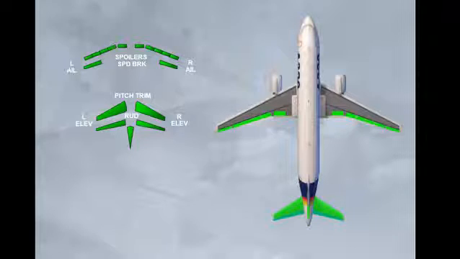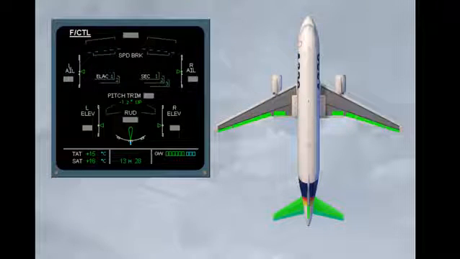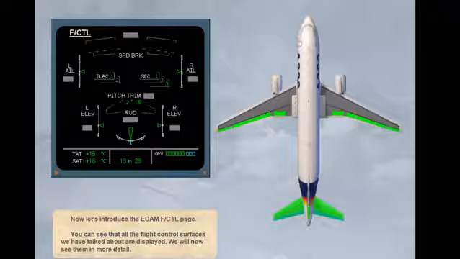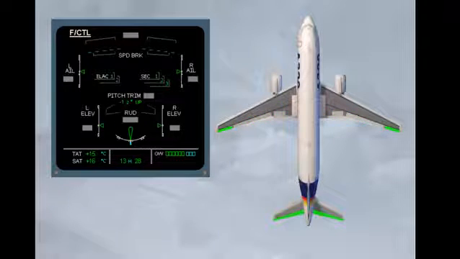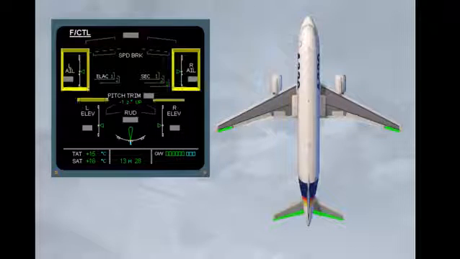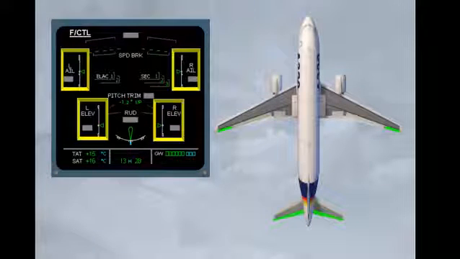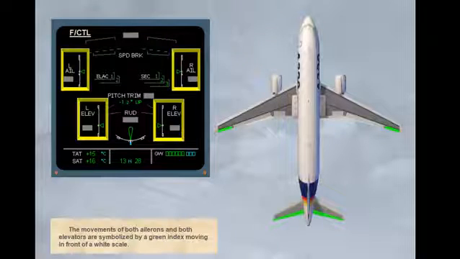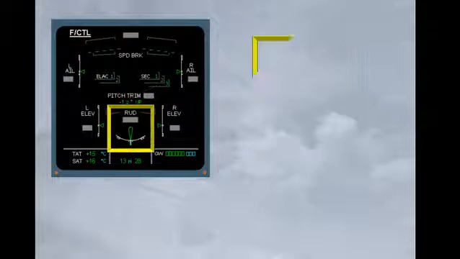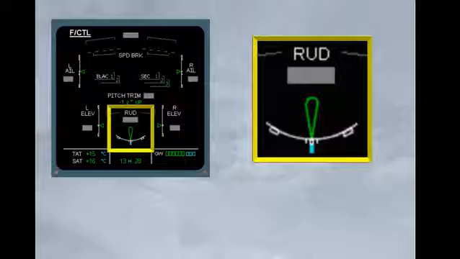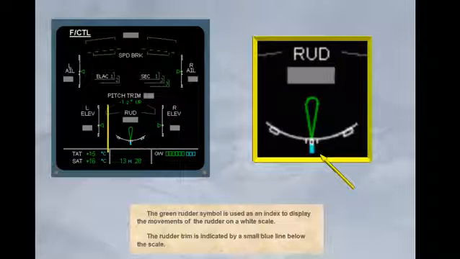Now let's introduce the ECAM flight control page. You can see that all the flight control surfaces we have talked about are displayed. We will now see them in more detail. The movements of both ailerons and both elevators are symbolized by a green index moving in front of a white scale. The green rudder symbol is used as an index to display the movements of the rudder on a white scale. The rudder trim is indicated by a small blue line below the scale.